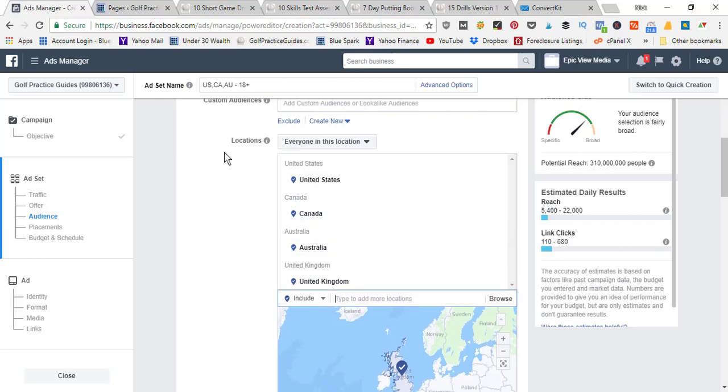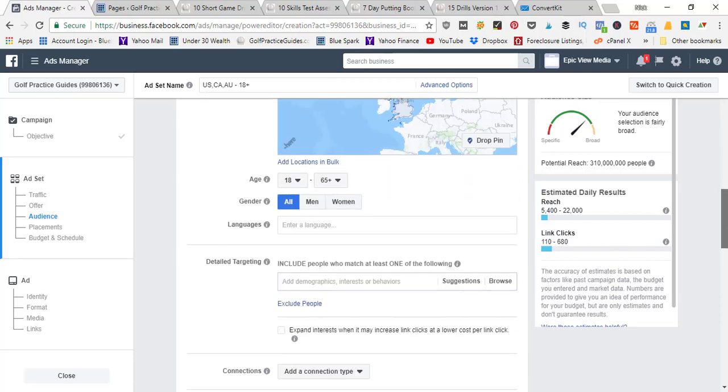But later, once I know which opt-in freebie works best, I know which landing page works best, so I've got my email system set up, then we can start split testing traffic. So I can split test whether the United States converts better, whether Canada converts better. So we can come in here and create different ad sets to test individual countries. All right, let's keep scrolling down here.